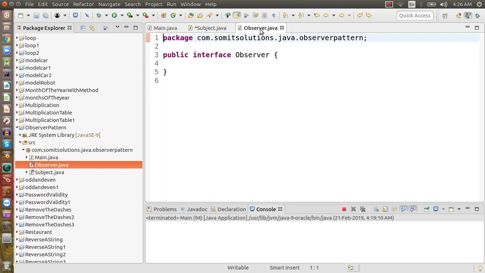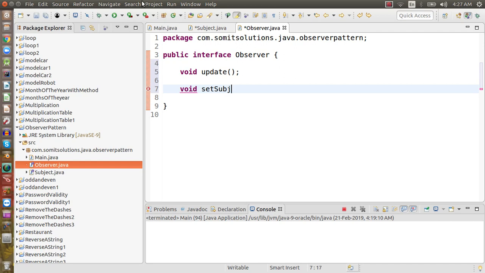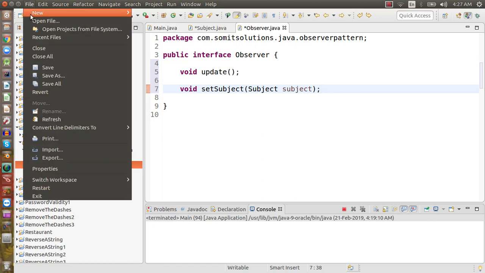Now let's go to the observer interface. The observer interface should have something like update themselves. It should have a method which enables them to update their state with the subject state, void update. And we can have another method to set the subject of a specific observer. These two methods will be sufficient for the observer interface. Now let's save all.